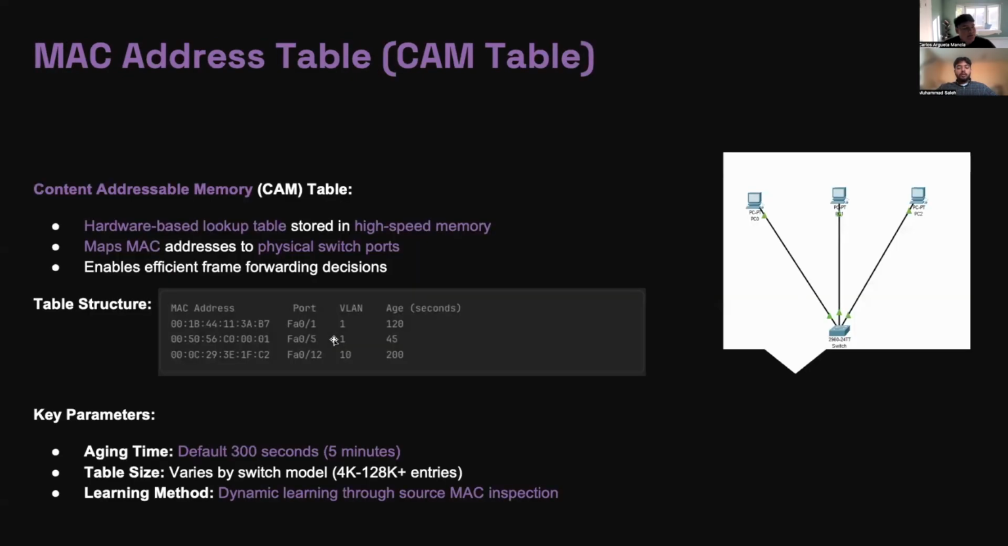Right. So moving on to the next slide, we'll talk about the MAC address table or a CAM table. It is content addressable memory, which is a hardware-based lookup table stored in high-speed memory.